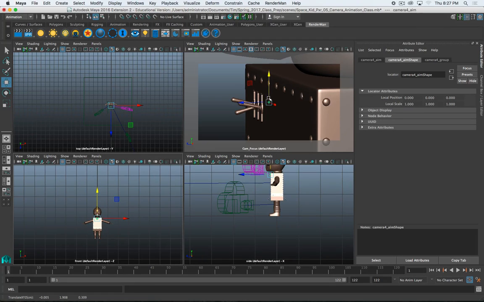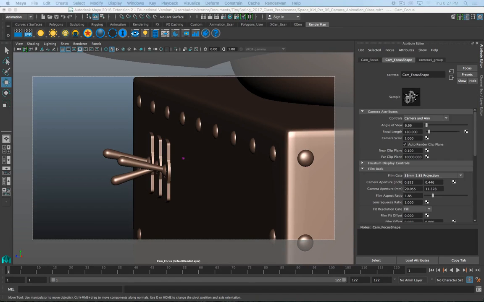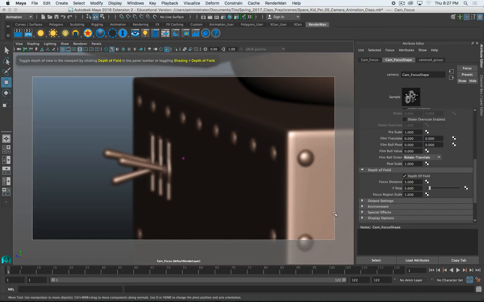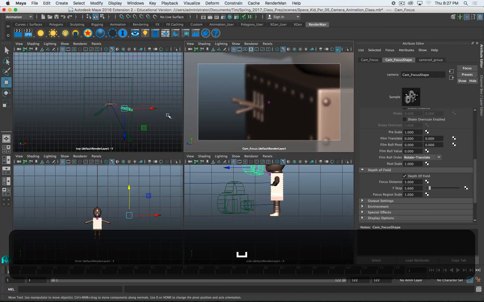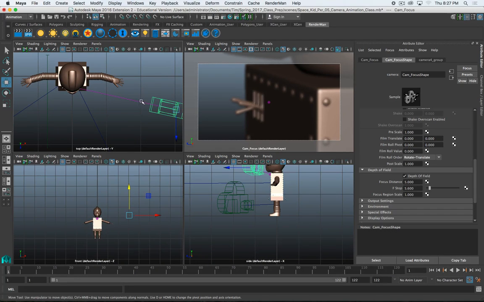Now if I want to animate a rack focus, a shift in the depth of field, I'm going to select my camera. I'm going to scroll down to the depth of field section and turn on depth of field. Then I need to figure out where I want my focus to be. I want it to start fairly close, right around here. If I look on the screen up here, that appears to be just shy of 3 units away. So I'm going to set my focus distance to like 2.8.